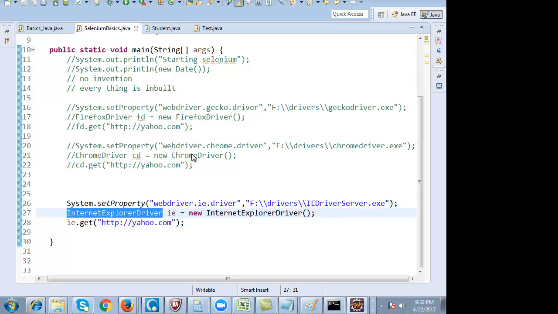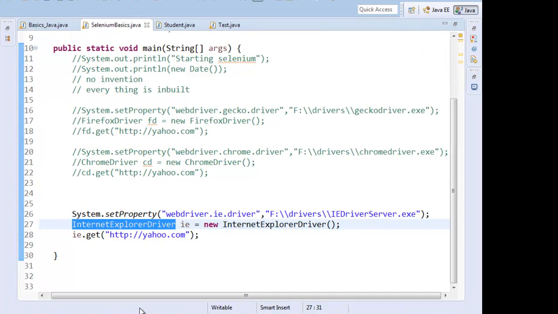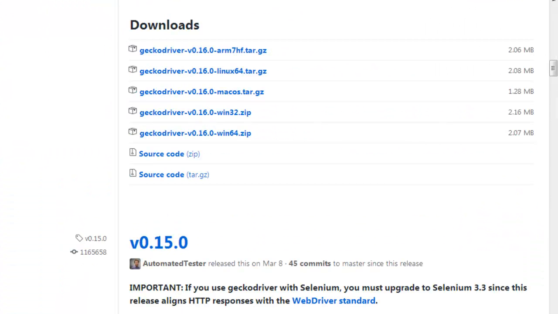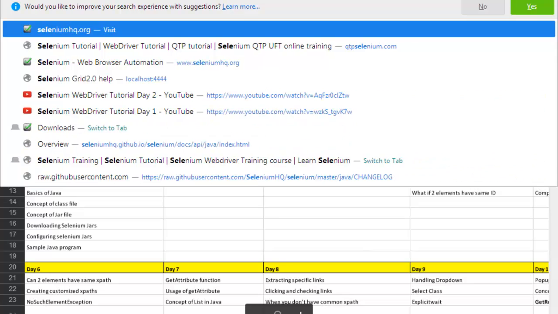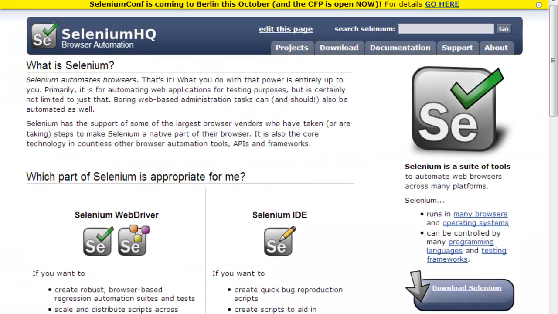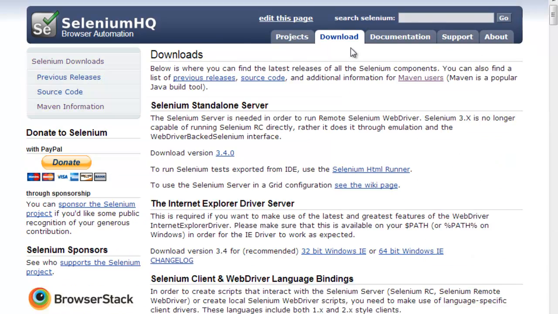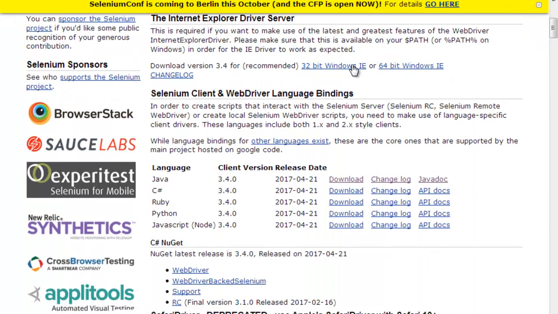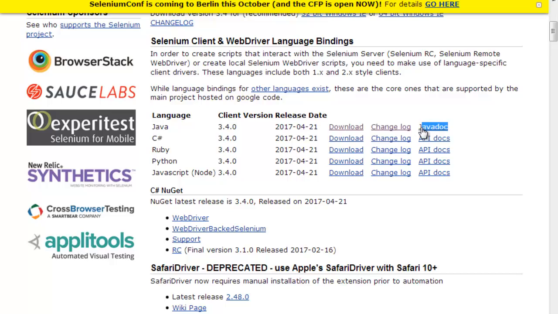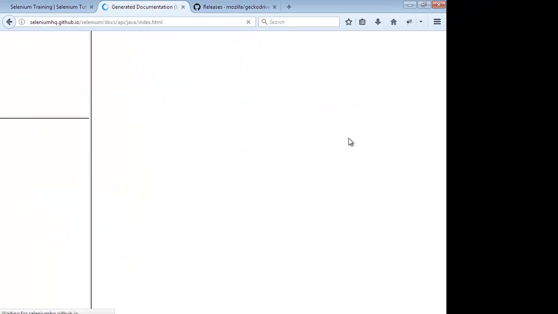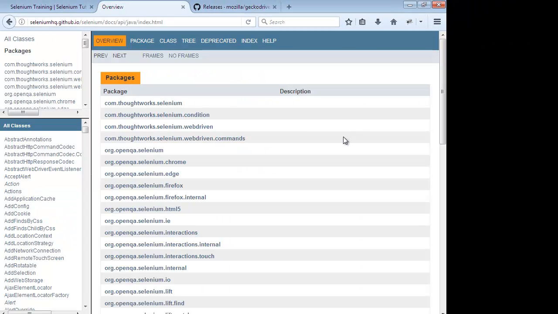I never installed JavaDocs in Eclipse, Akash. I referred them from the Selenium website. I went to the Selenium website, seleniumhq.org, and I went to the download section and I downloaded JavaDocs from this JavaDoc link. Sorry, not downloaded, I saw the JavaDocs. You can import these JavaDocs in Eclipse. You can do that. You copy the path to JavaDoc.